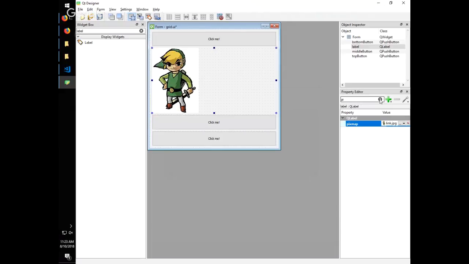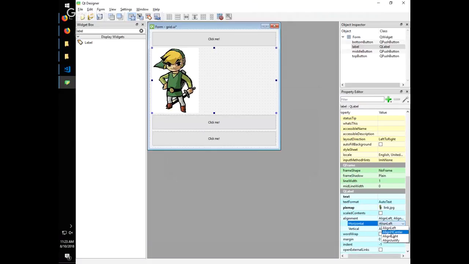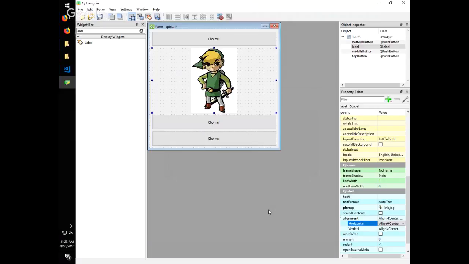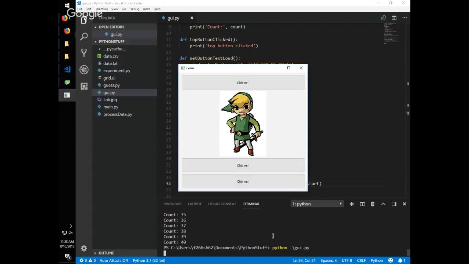Maybe I want to center him. I'm going to search through my properties and see if there's a center. There's an alignment property, and we'll change this from align left to align H center. There we go. Now let's see if he works in our program. Well, he's adorable.